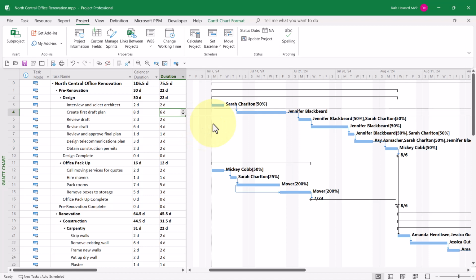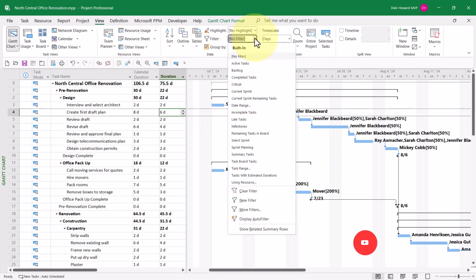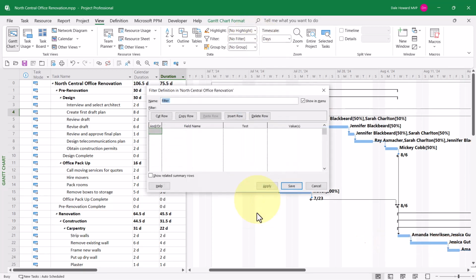To create this new custom filter, click the View tab to display the View ribbon. Click the Filter Pick List button and choose New Filter on the pick list. In the Filter Definition dialog, enter the name for this new custom filter. I'm calling it Task Spans Over a Weekend.